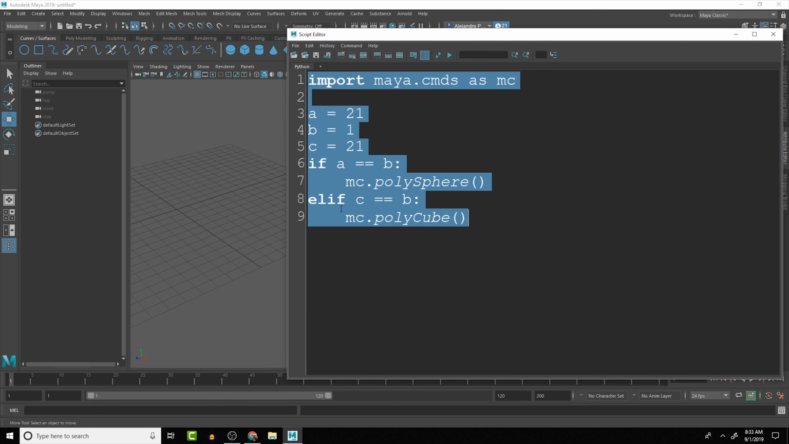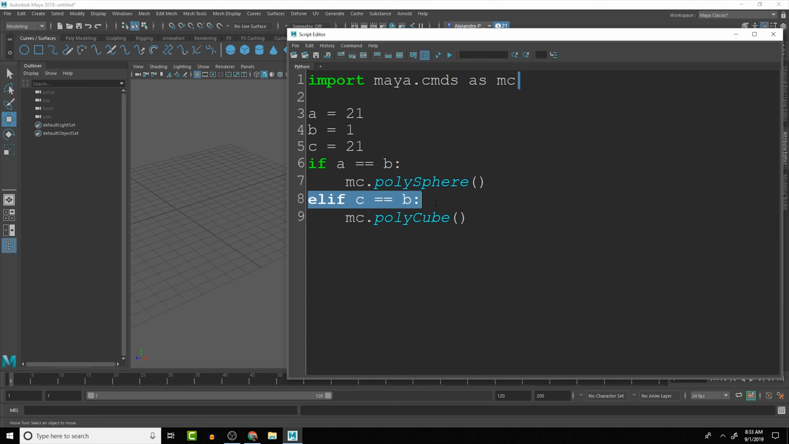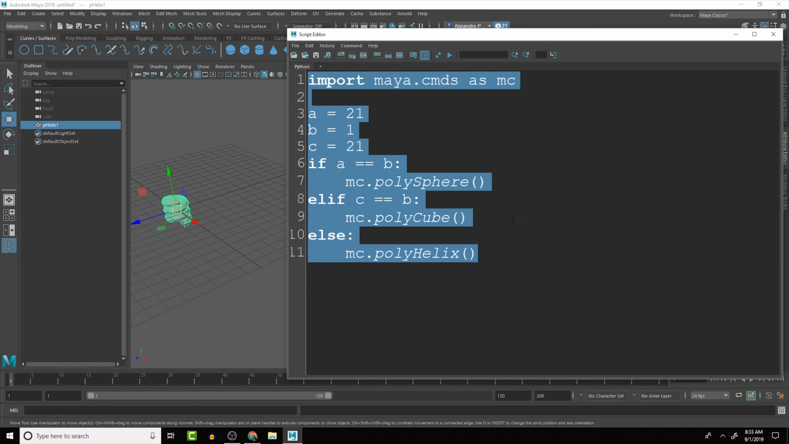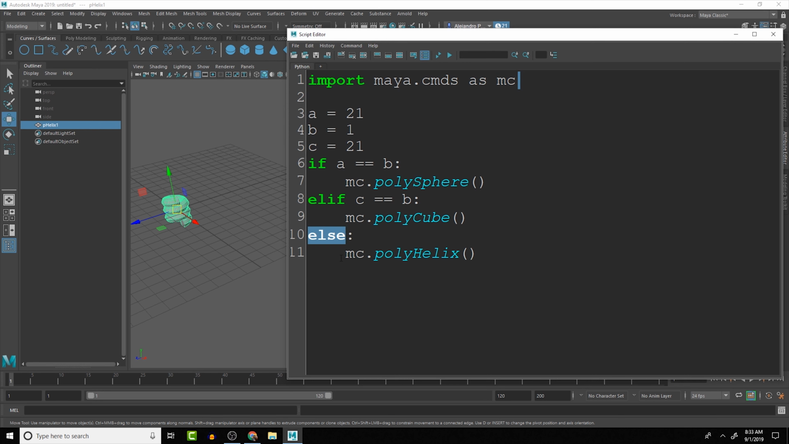And you can chain as many of these else ifs as you want. And at the end, we can put an else and a colon, and then next line, and then mc.polyHelix. Let's do that. And now we'll see when we run it, we create a helix instead. The else always has to go all the way at the bottom. It's the last thing that you can actually run with the conditions.